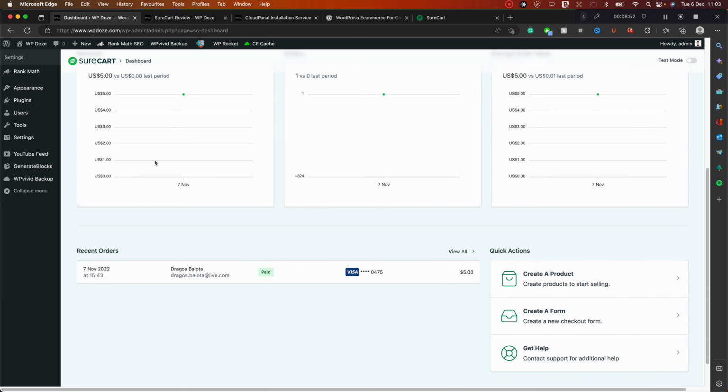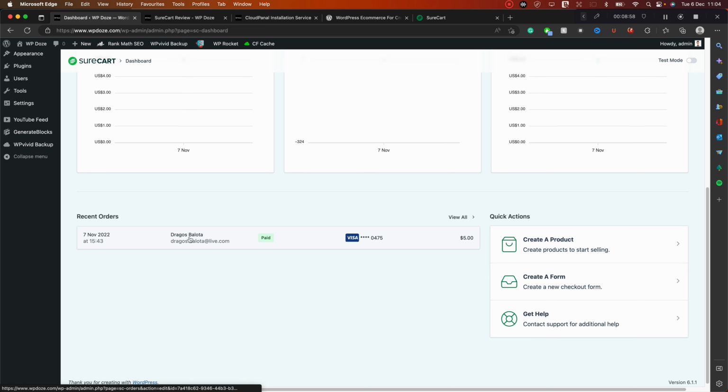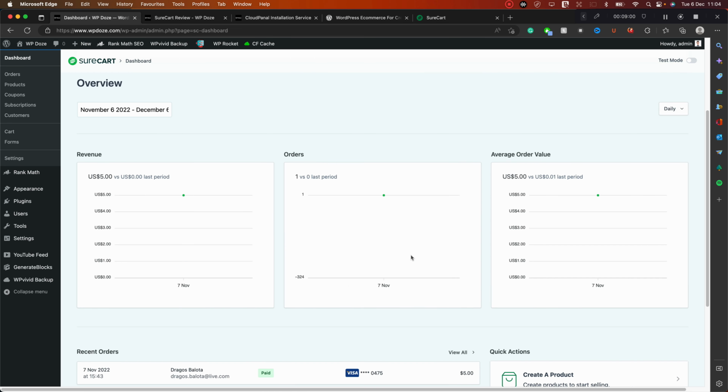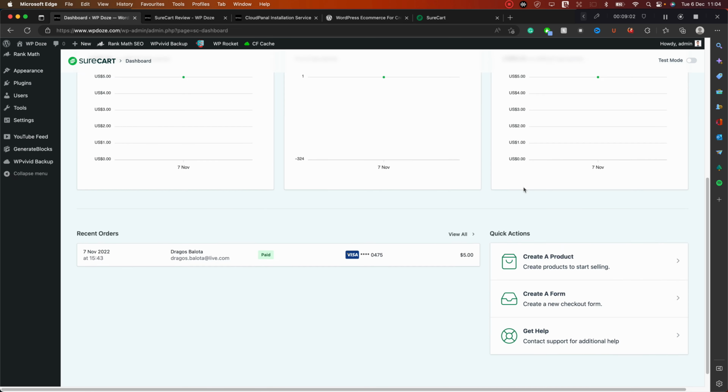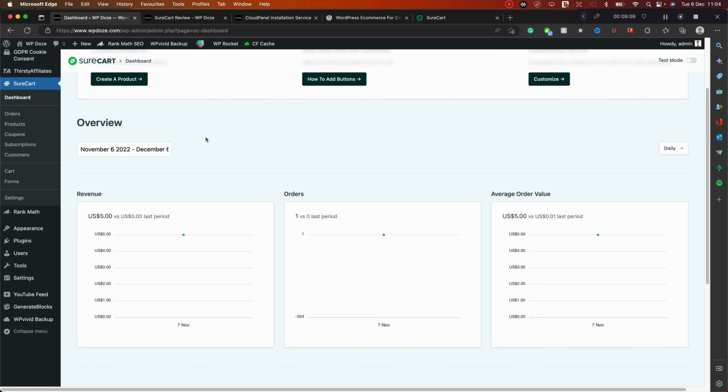In here we have an overview with the revenue, with orders. This is just, for instance, a test that I've done with a live product to see that everything is working correctly when I set up Stripe, to be sure. And in here you are seeing also how it will look. Okay, if you go down you have the orders.